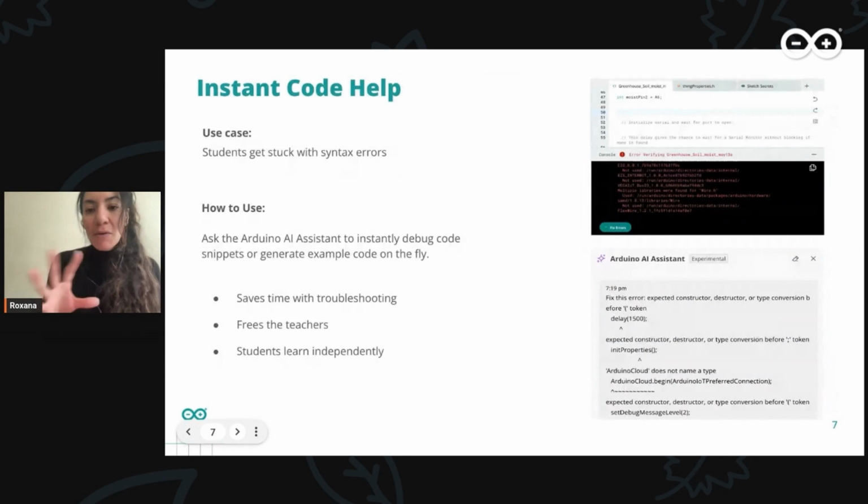But if we break it down a little bit, for example, when you're in the classroom, how can the assistant help you? Let's try some examples. When your students get stuck with a syntax error, you ask the assistant, help me fix this error. And as you can see here in the image, the assistant will generate the code on the fly. This will save you time. We know educators are very busy, and this also frees you up so you can do other things. It also gives the students independence to learn on their own, which is very important when they are learning.